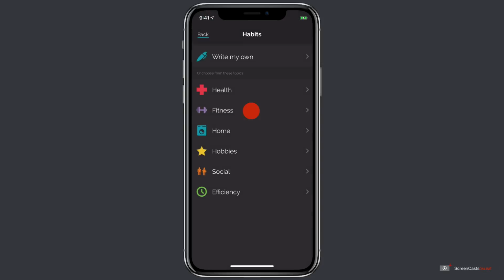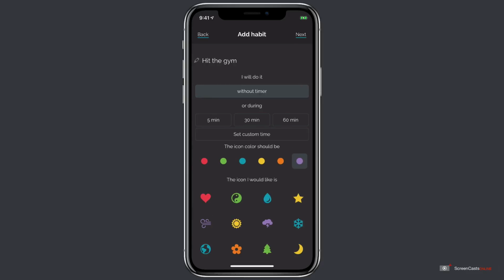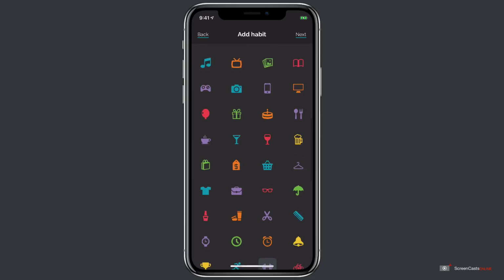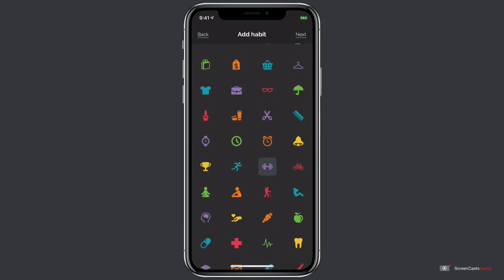This time, let's select a fitness habit, and we'll use the top one here of hitting the gym. Okay, so the name of the habit is pre-configured for us. We're going to do it without a timer. I'll select the color, we'll make it orange, and we'll select the icon. It's got this barbell icon selected already. That one looks fine, so we'll use that.